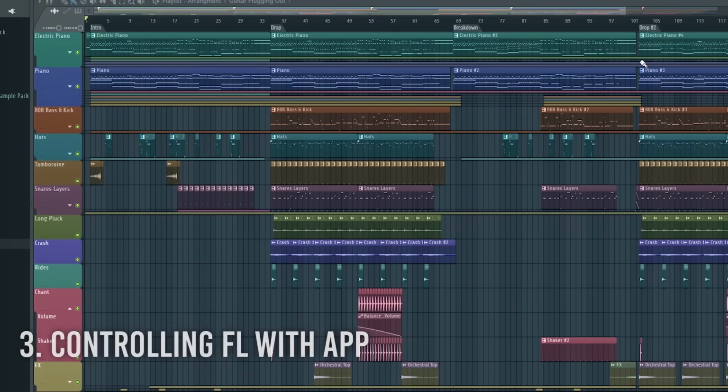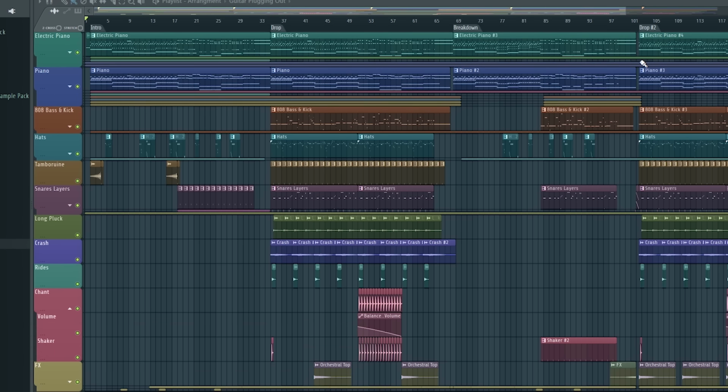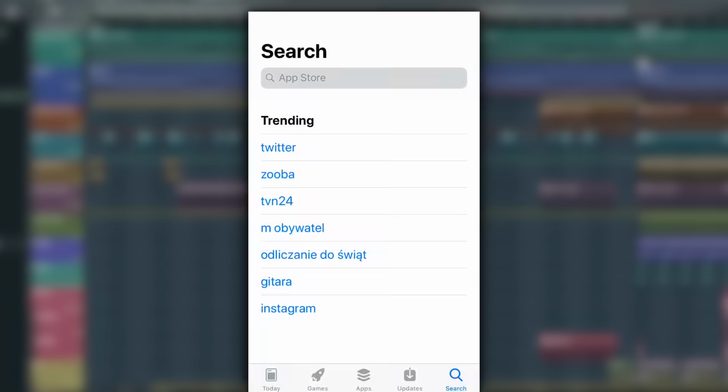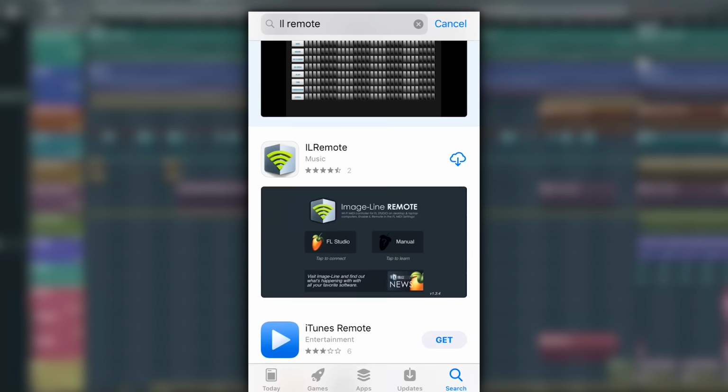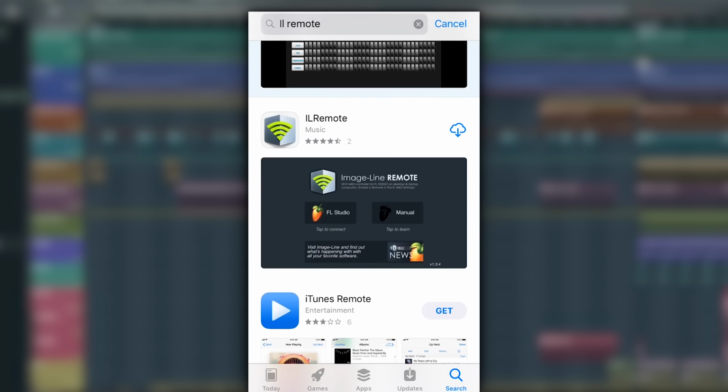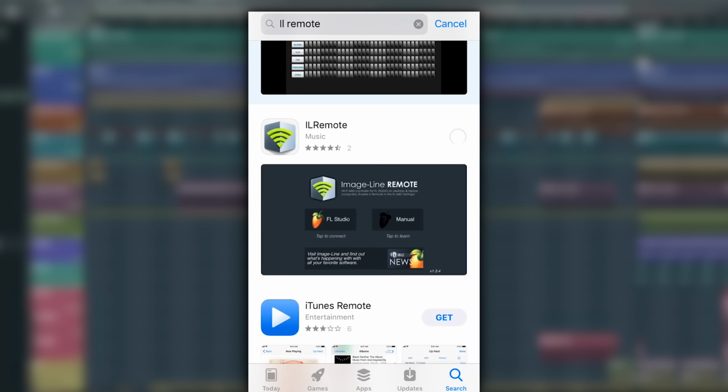This one is a big one. The creators of FL Studio made a mobile app that you can use to control your FL Studio from your phone. And if you go into the App Store of your system and write FL Remote, you will find this app called Image-Line Remote. So let's download it and see how it works.